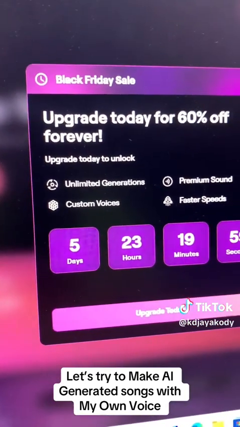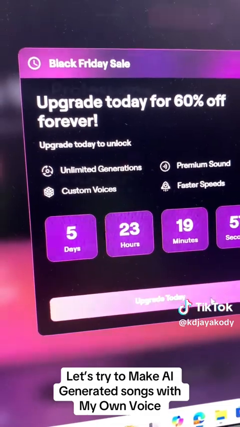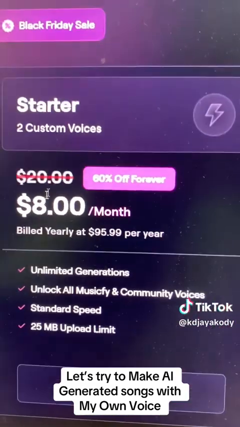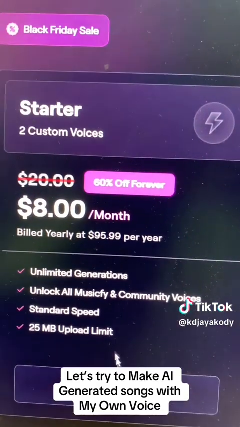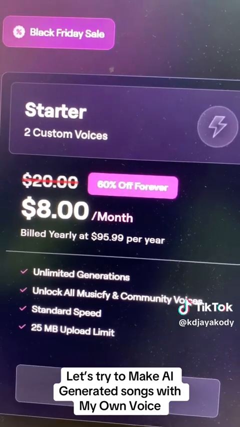Okay, cool. Actually, I got a Black Friday sale here, so I'm going to click on this upgrade today, and then I really think that it's better to get the premium version, the starter version here. Okay, I will make a purchase.